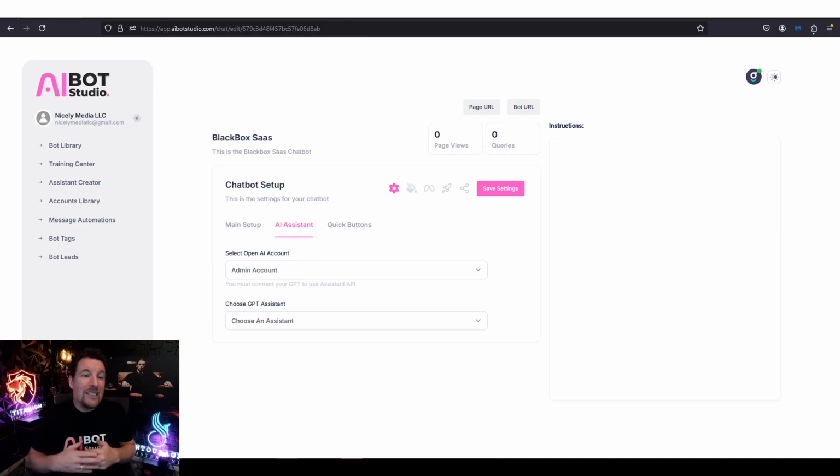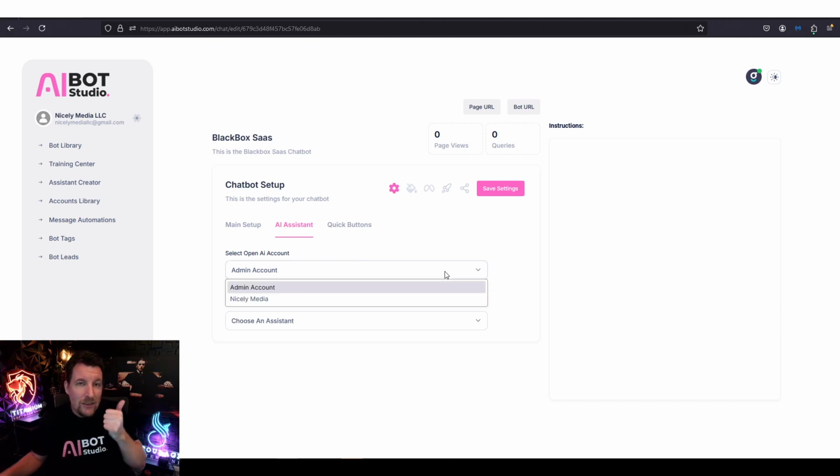In this video, we're still inside the chatbot setup, and we're over here on the second item, which is the AI assistant. So over on the bot library, we are inside the bot that we created called the Black Box SaaS. Now, I have two options here. The first thing is I can choose an assistant inside the admin account. Or the second option is I could choose an assistant inside of my own AI account.